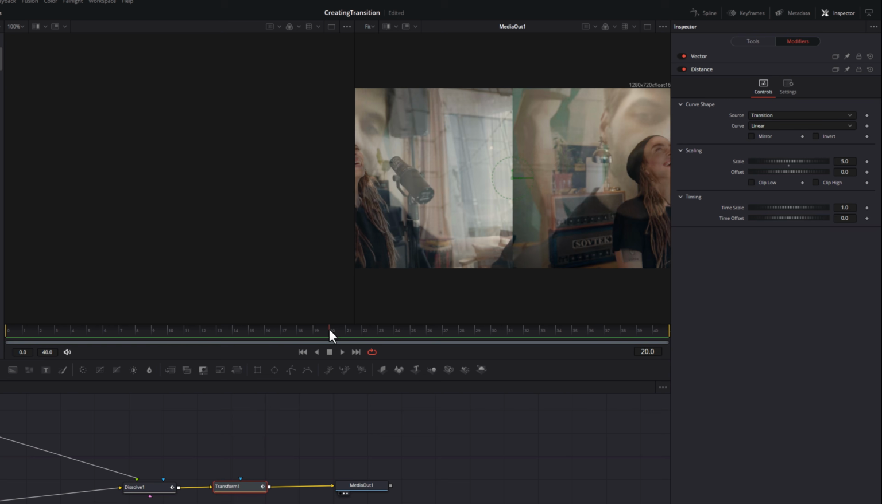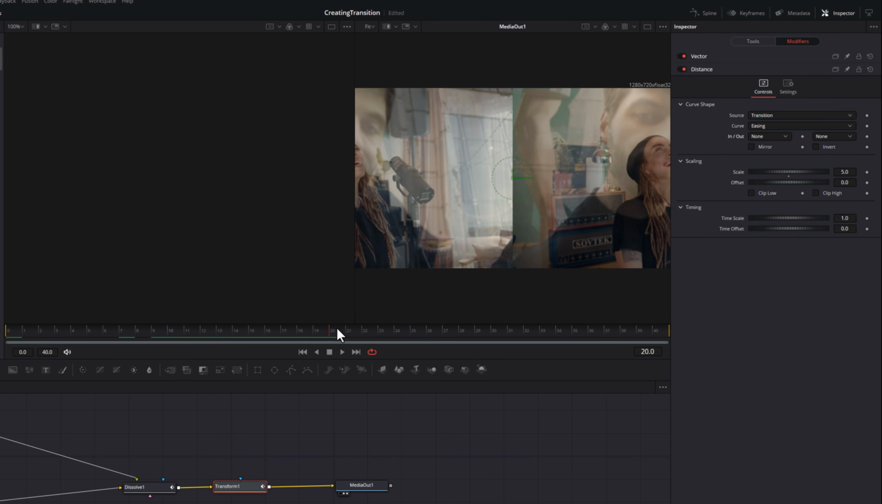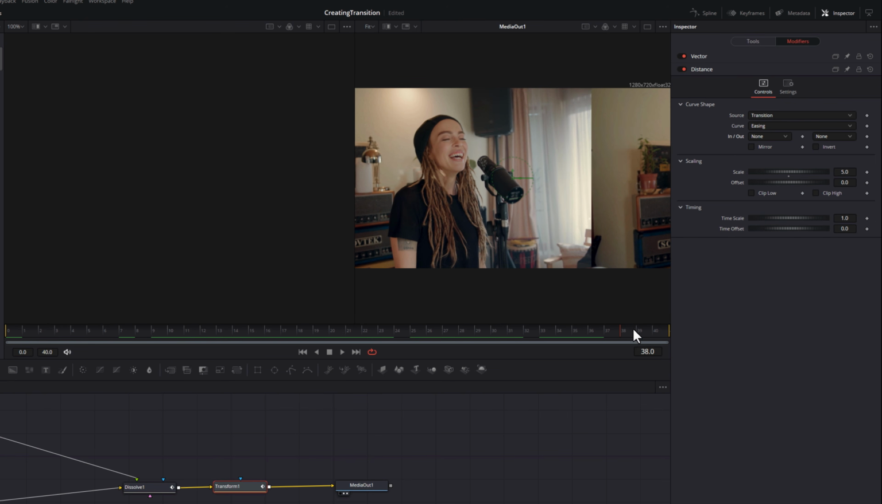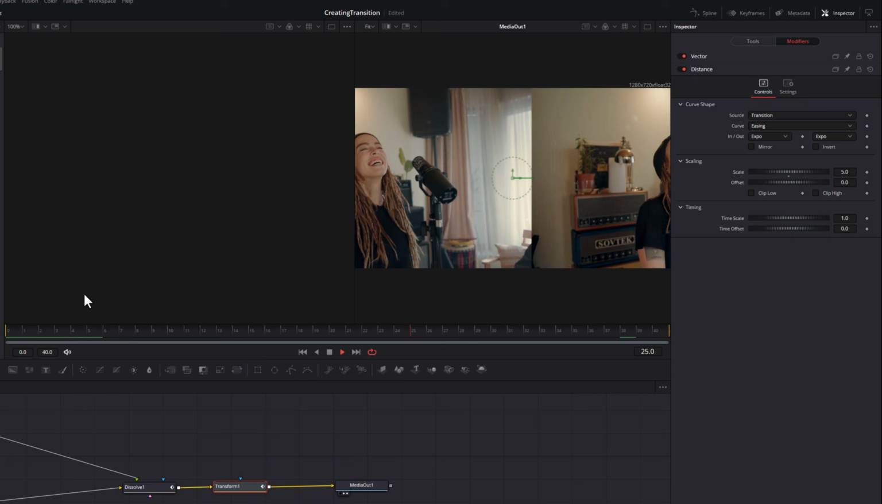Now the problem with this at the moment is it's linear. So it's just whipping across with no real acceleration, so it doesn't actually look very good. In this curve, it says linear, change that to easing. And then you've got these ins and outs. This one on the left represents the in animation, so sort of the animation that occurs in the first half of your transition. The out, the one on the right, represents the second half. So if we click the drop down, you've got a bunch of options within here. As a starting point, just change them both to Expo, click on play and see how you like that.